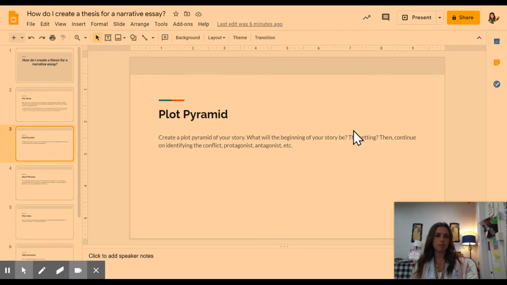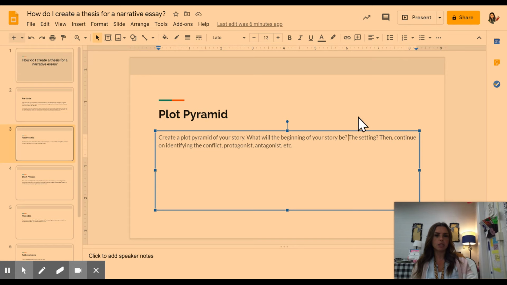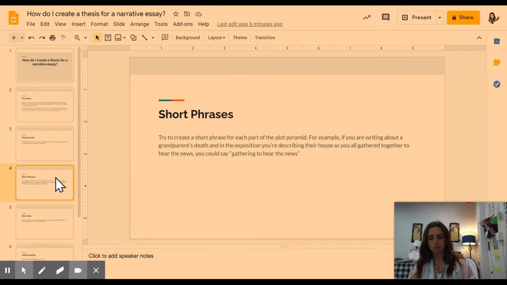Definitely try to think about these last things, though. The conflict, the protagonist, and the antagonist. Those are definitely all important things.